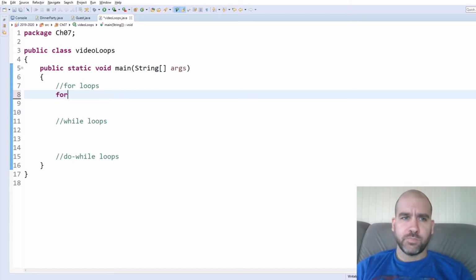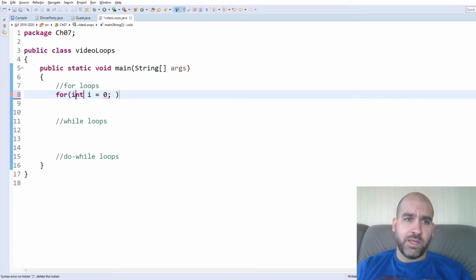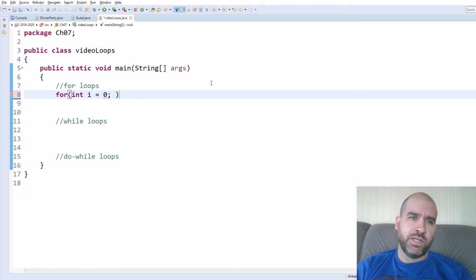Start with the for loop. So for, parenthesis, int i equals 0. This is a temporary variable I'm creating. That's why I'm declaring it int, naming it i, and initializing it to 0. You could use an existing variable in your code, but typically in a loop we want a self-contained variable. The nice thing is that variable only exists inside this loop because it's created there. Then we create a condition to run.